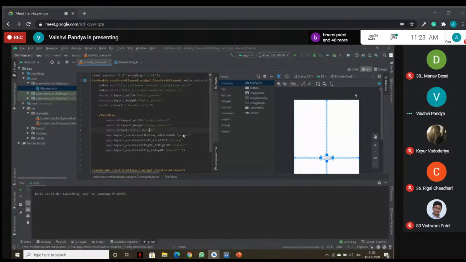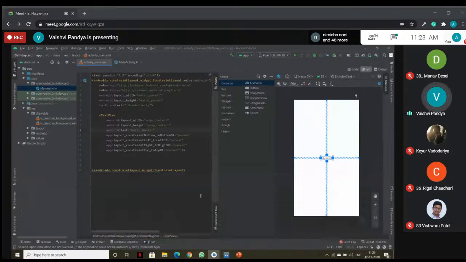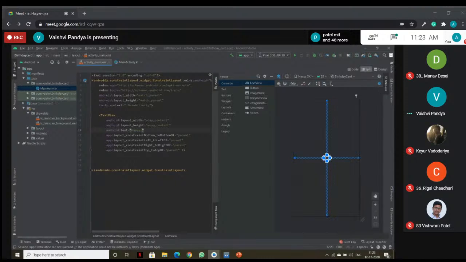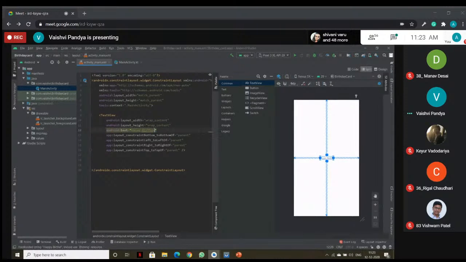Just remove it and we will write happy birthday. You can see here in the design panel, the hello world text has been changed to happy birthday.